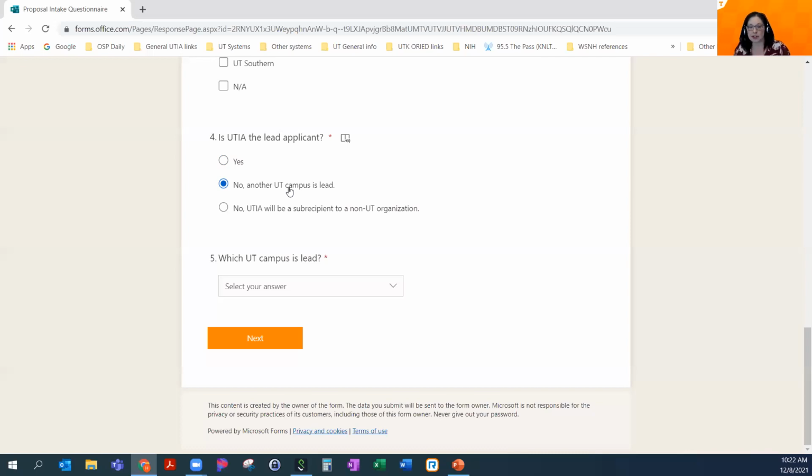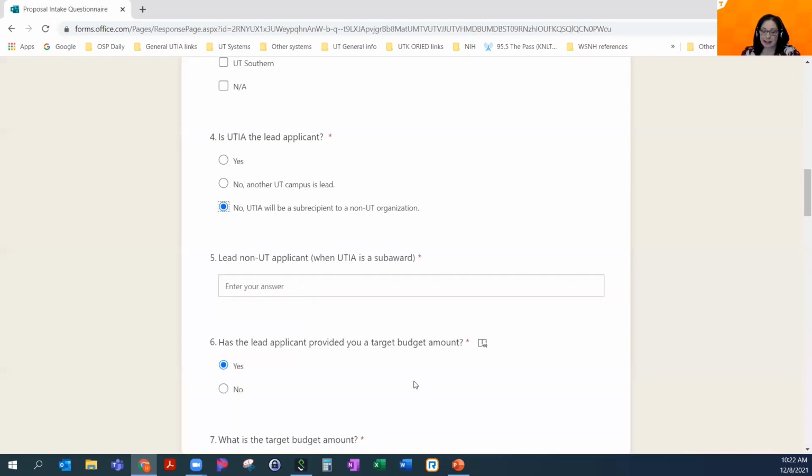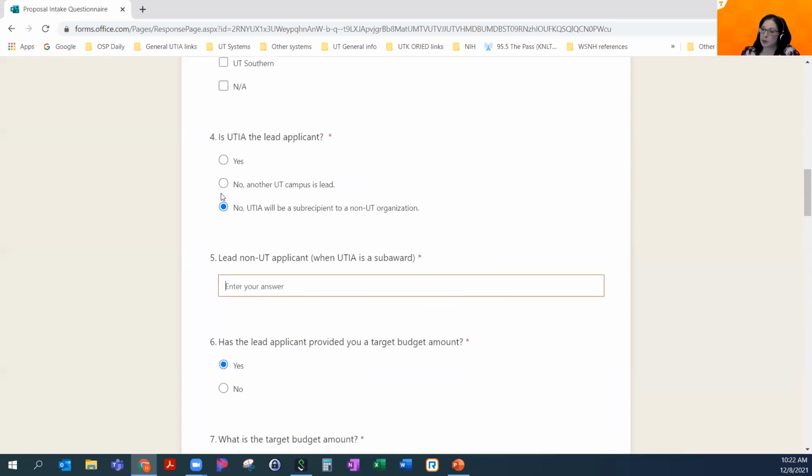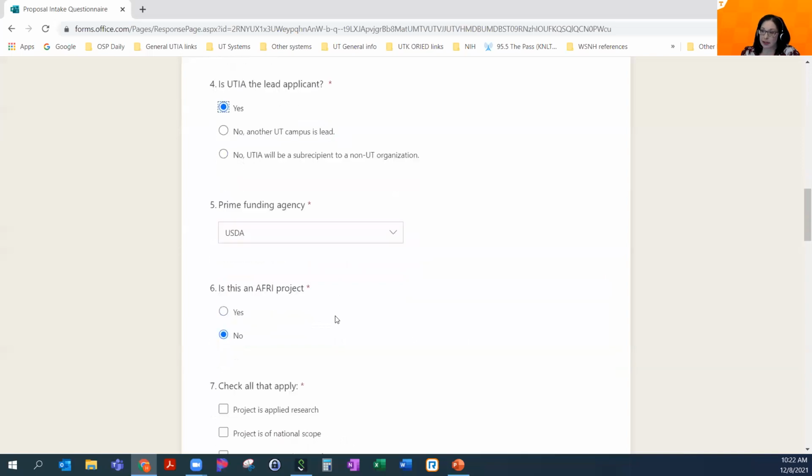So sometimes the amount of questions you answer can be very, very short. Sometimes they're going to be more questions. And here's also where, if we are going to be a subaward to another institution, if you click that, then the questions change again. And this is where you would tell us who that other institution is, say North Carolina State University. For this example, we're going to go back through and say that we are the lead applicant.